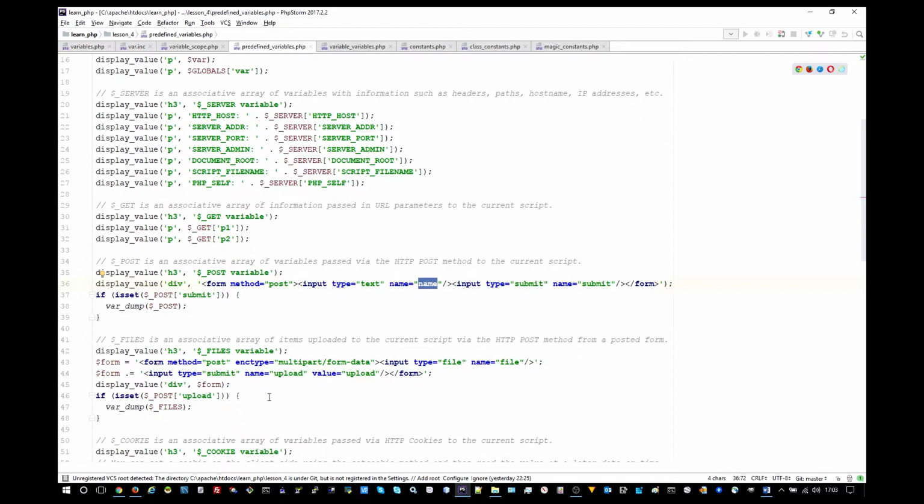Now the $_FILES variable is an associative array of items that are uploaded to the current script via the HTTP POST method from a posted form. So if you have a file field within a form and you upload a file using that, then the $_FILES variable will contain the data about that uploaded file. So the path to the file, the name of the file, some other information, if there are any errors, etc., which we will see soon.